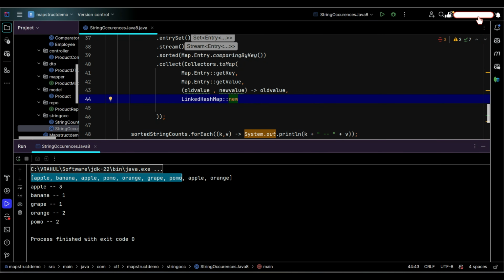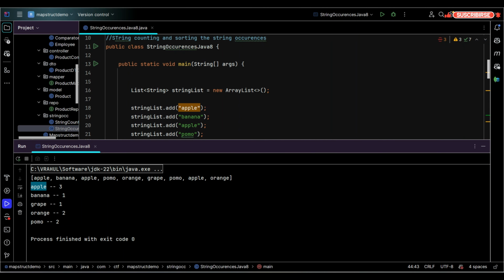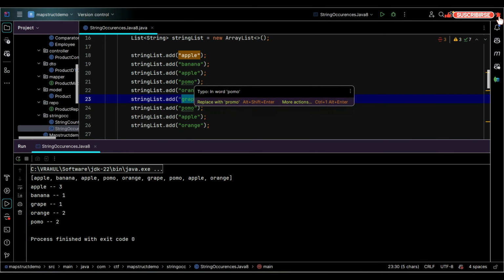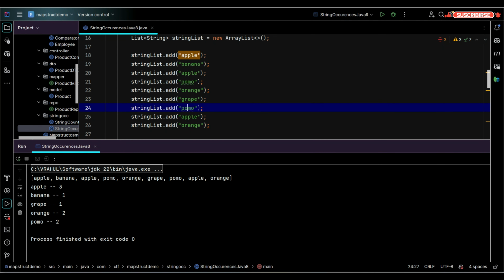Now you see, this is the input. Here apple, if you see, has appeared 3 times: 1, 2 and 3. Banana has appeared only 1 time. Grape, 1 time. Orange has occurred 2 times, and similarly promo has appeared 2 times as well.